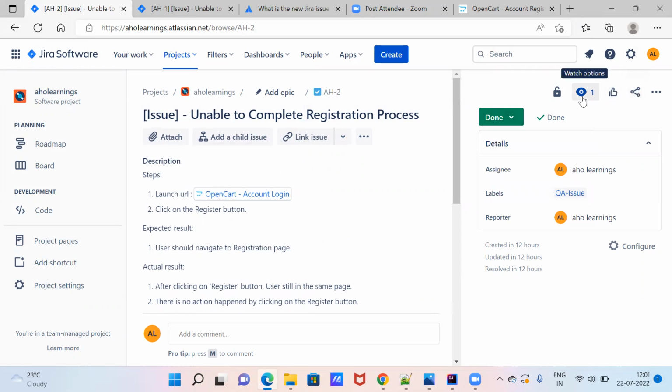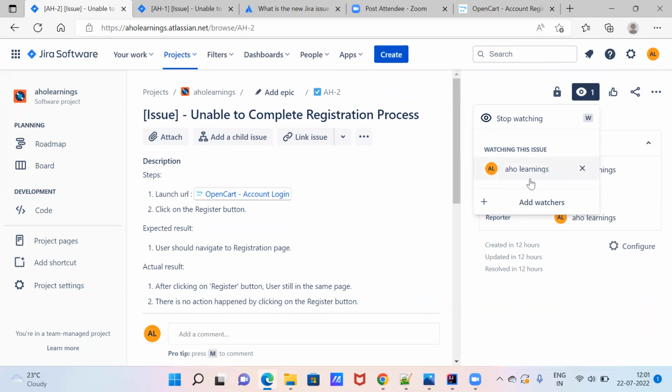Here we can close this issue. See, who and all are watching, you will come to know. Now I am watching, and even others are watching. We can see add watchers. We can see all watchers here because, as I told you, everyone can see it in Jira. So this is the way.